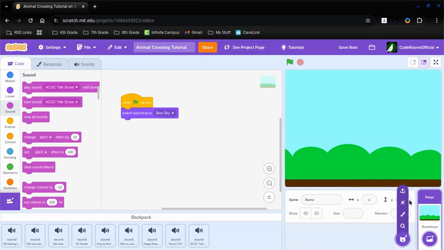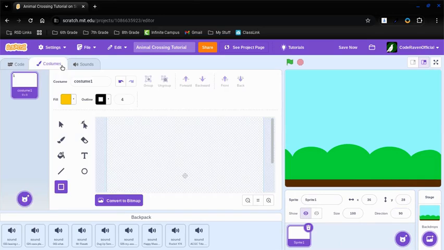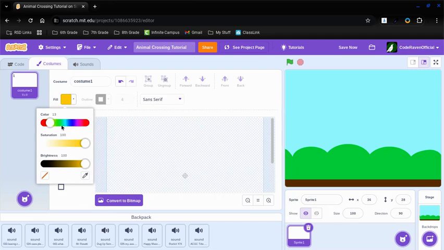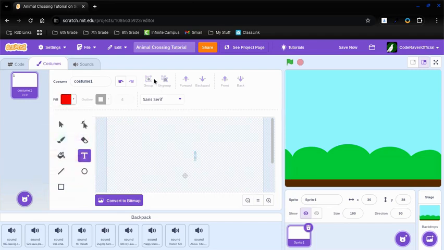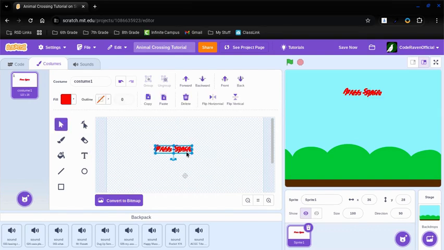Next thing you want to do is create a new sprite. And then go to costumes, and I'm going to show you something really cool that you can do with words. Now, if you have used Scratch before, you may know, or just any app or website that lets you make images. What you can do with text is, we're going to call this press space. We're going to duplicate it by pressing Control-C and Control-V.